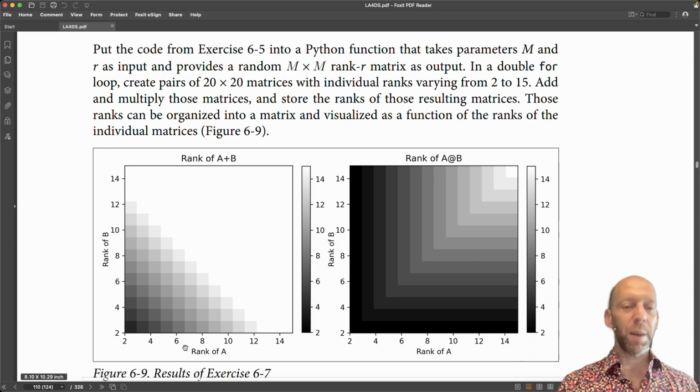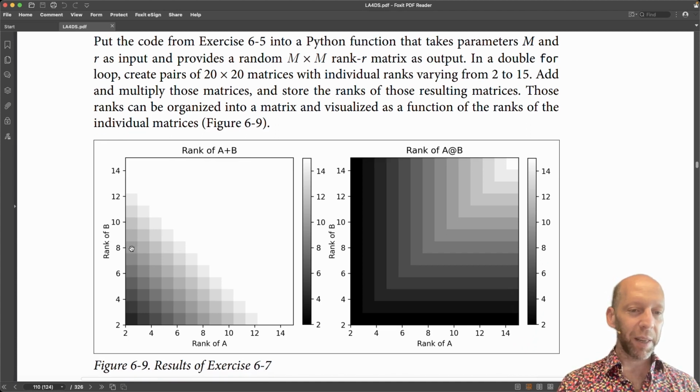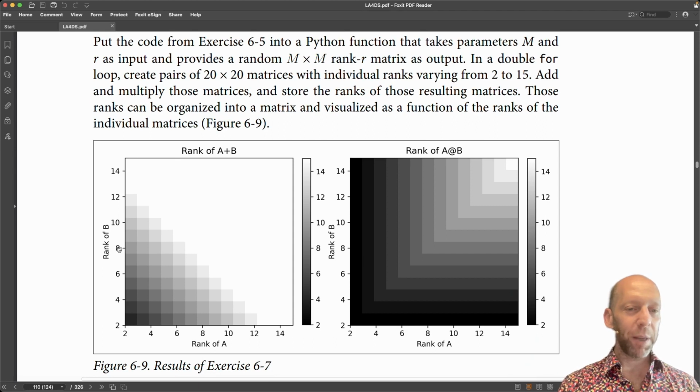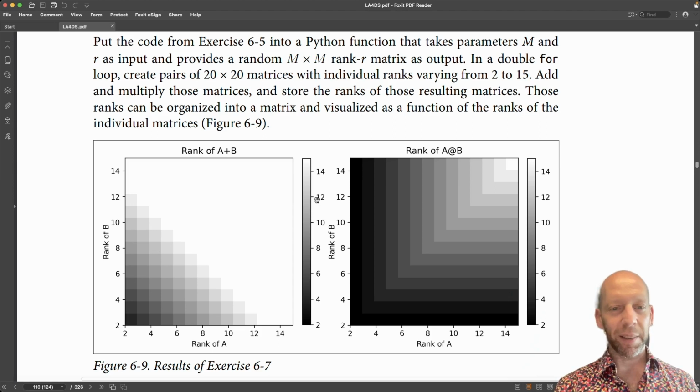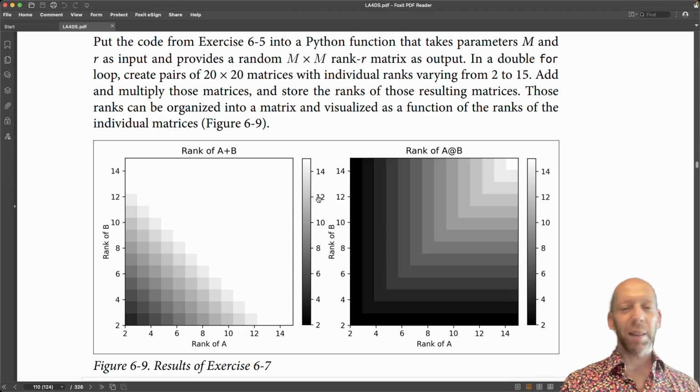Okay, so here you see the rank of A and the rank of B. And then, for example, in this particular iteration, one matrix had a rank of 8 and the other matrix had a rank of 4. Now, obviously, they need to be the same size, but when we added them together, the maximum possible rank is whatever this color corresponds to, which not surprisingly is 12, assuming that the matrix is larger than 12 by 12.